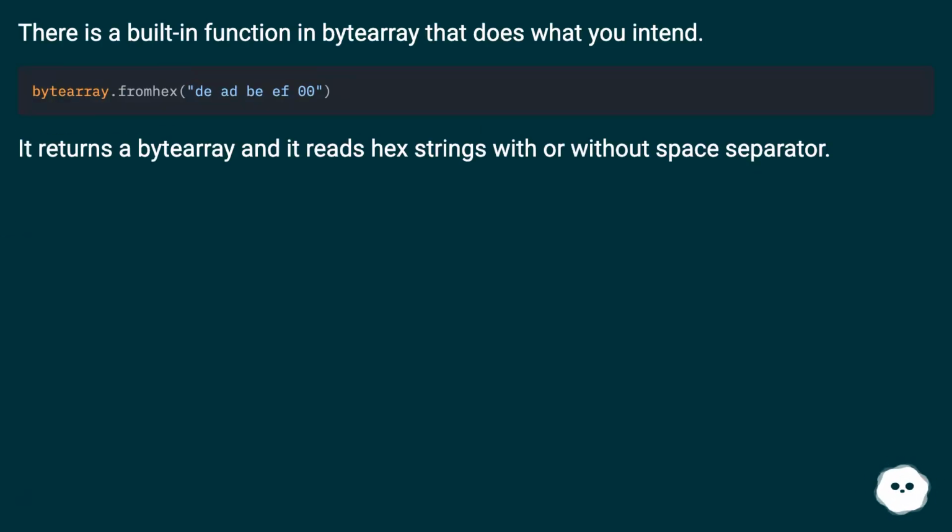There is a built-in function in bytearray that does what you intend. It returns a byte array and it reads hex strings with or without space separator.